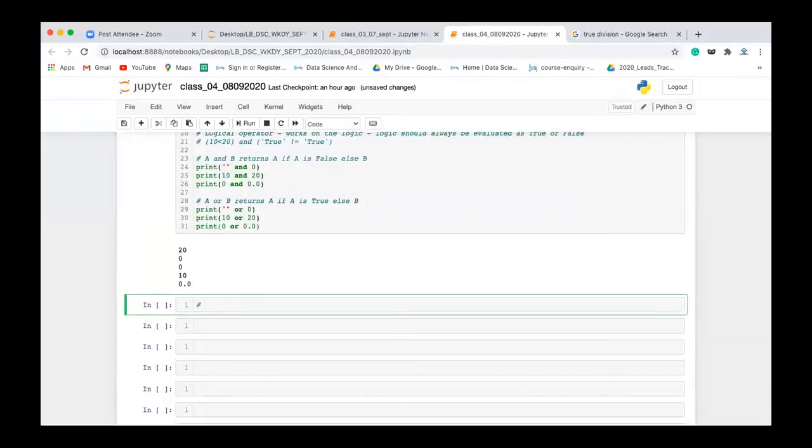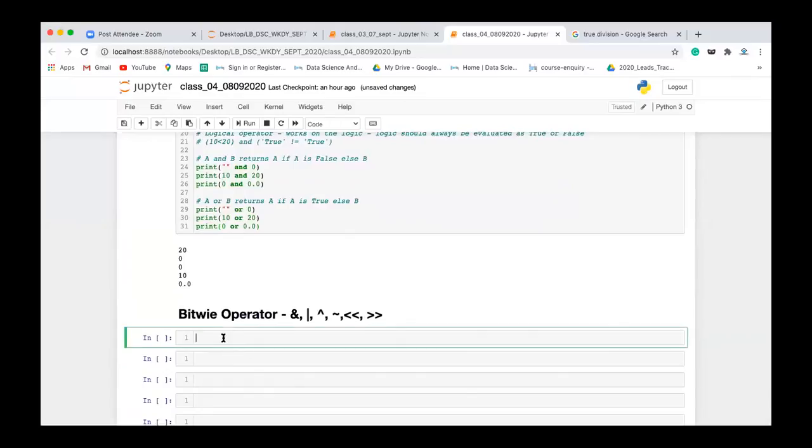Come to the bitwise operator. Now, what all bitwise operators do we have? Bitwise AND, bitwise OR, bitwise XOR, bitwise negation, bitwise left shift, and bitwise right shift. These all are the bitwise operators. Okay. Now, let's see these bitwise operators.